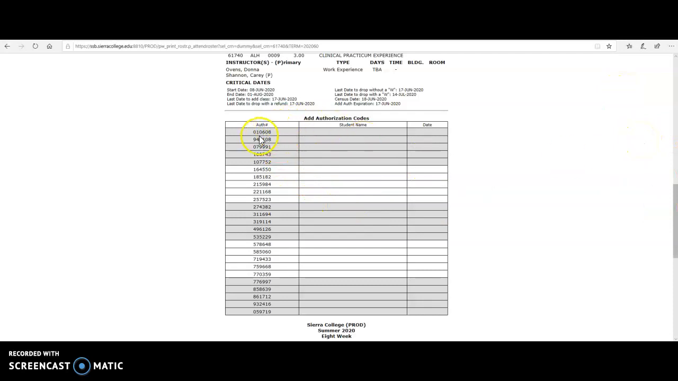So what I usually do is print this so that I have it and I can write it out. And then as you give the ad code out, this is the ad code right here. So 010608 would be an ad code. Say I gave this to Jane Doe, I would write Jane Doe, and that I gave it to them on 6/23/20, and I would write that so that I can keep track and make sure that they added.